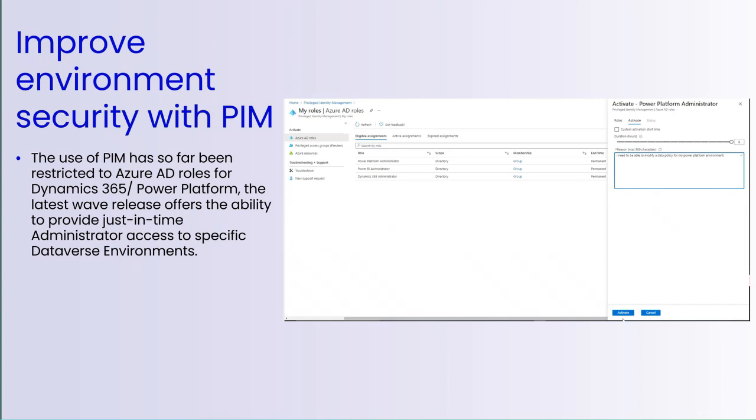So giving us a little bit more flexibility with who has access to which environment, and ensuring that the access isn't permanent. They only request it when they need it.